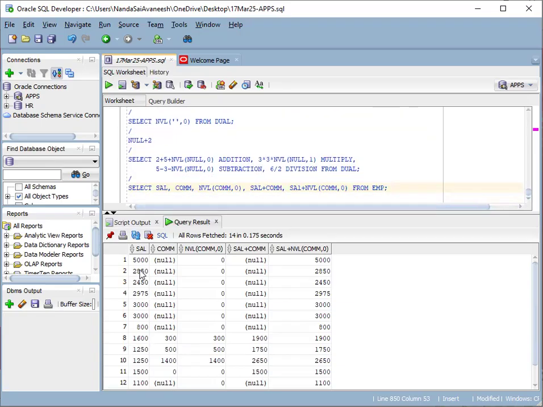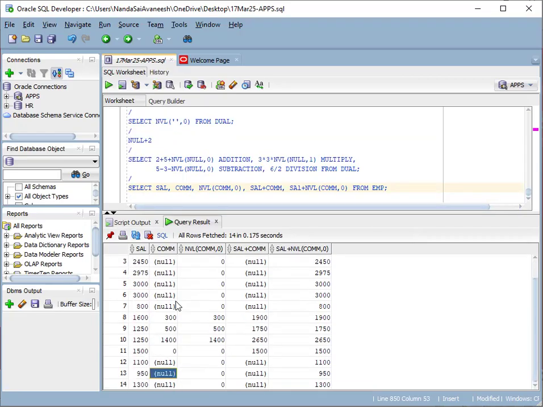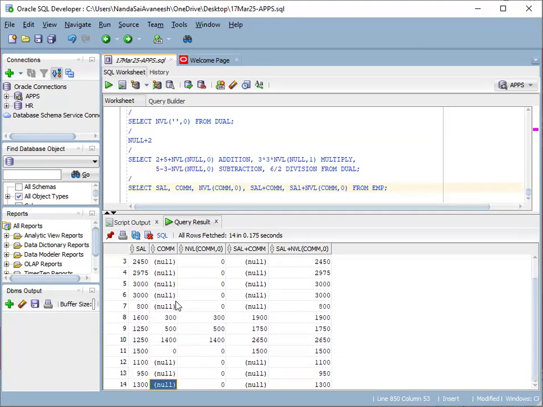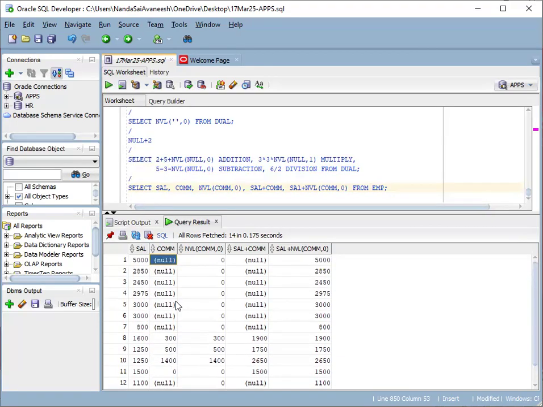So here 5000, 2850, like this salary is coming, and commission has values in only 4 rows; all the remaining are null values. So when NVL of commission comma 0 is used, what is done? Wherever null values are there, they are replaced with zeros. Wherever a value is there, the same value is considered.